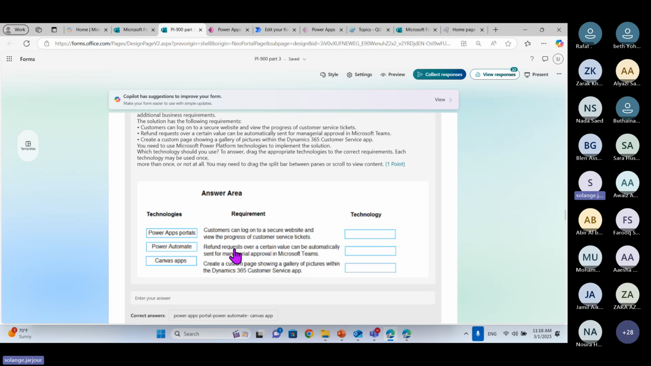Now, a refund request over a certain value can be automatically sent. Since I heard the word automatically, then it is Power Automate. This should be an easy question. Create a custom page showing a gallery of pictures within Dynamics Customer Service. I don't care about all of this. It is an application, then it is a canvas app.